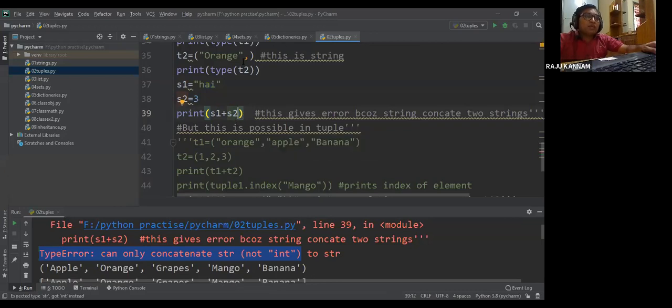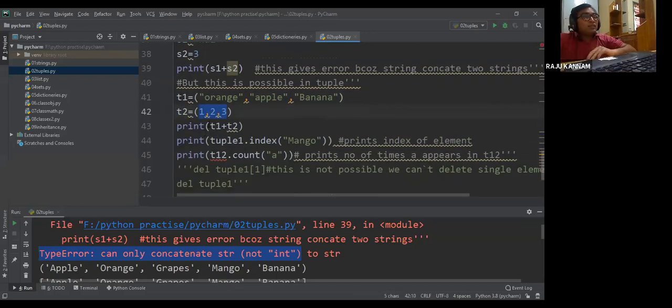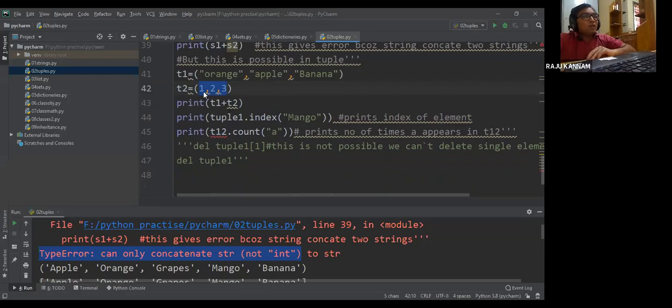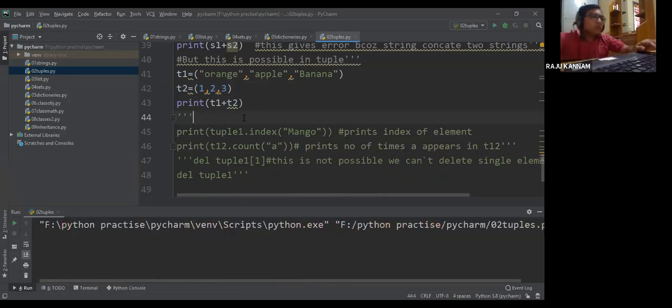That means one tuple you can declare with string values, t1 I'm declaring with string values and t2 I'm declaring with integer values. Now I'm joining the two tuples, t1 plus t2. This is possible in tuples. It won't give an error. You will get the joining.